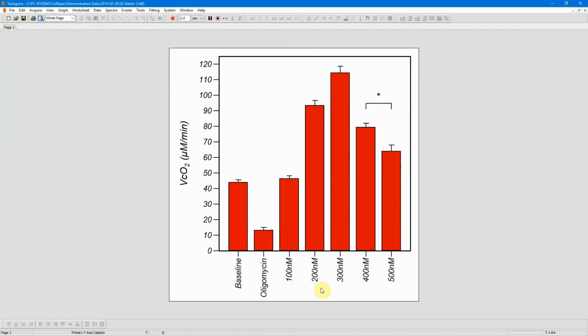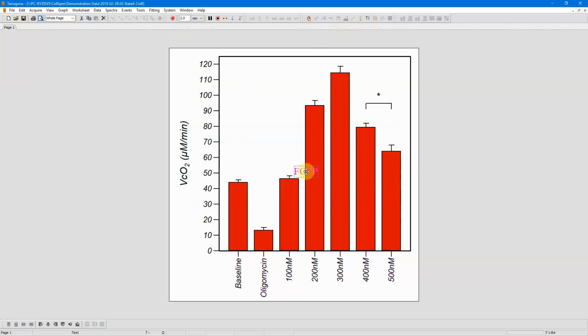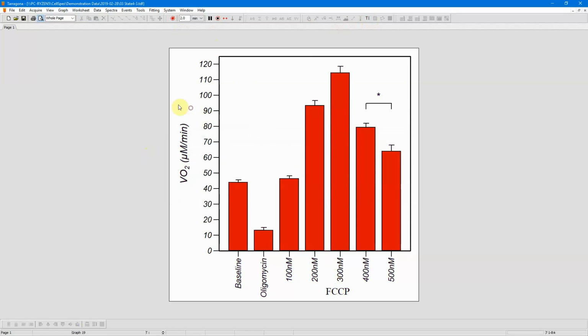I don't need that. I can now insert text to show that was FCCP, and I want to change this to just VO2 for oxygen consumption. And now I have a figure, and then I can just go File, export that figure to a TIFF file and upload it to my journal.